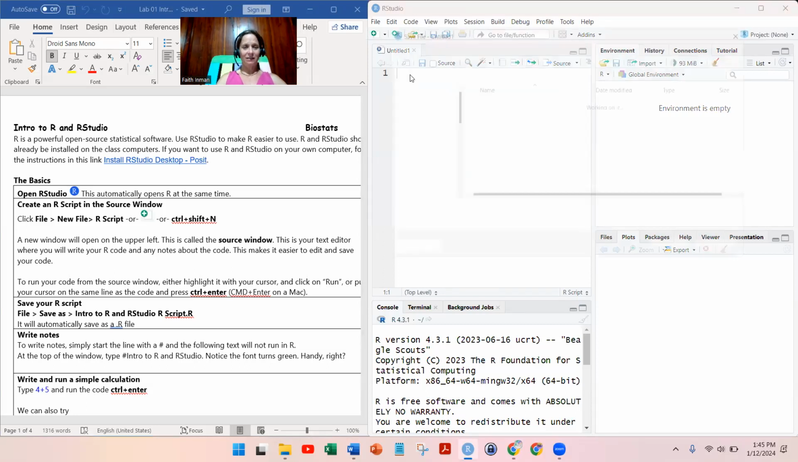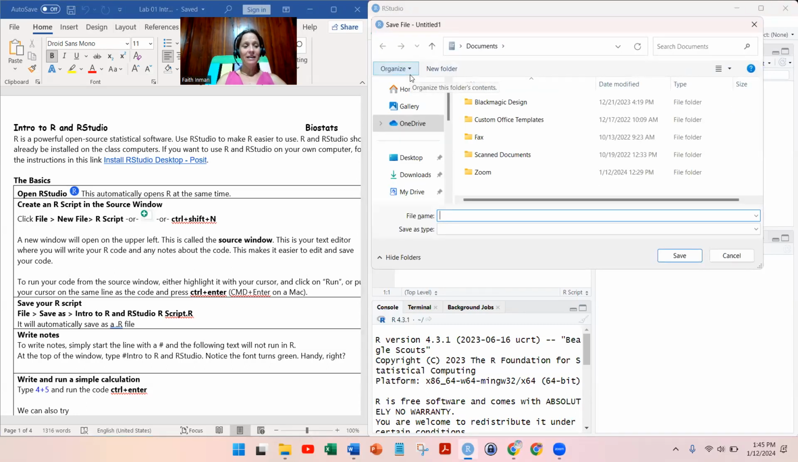Control S and name it. What are you going to name it? You're going to name it exactly what I told you to name it down here. You say, call it Intro to R and RStudio R script, and it's going to save it automatically as a .r file.